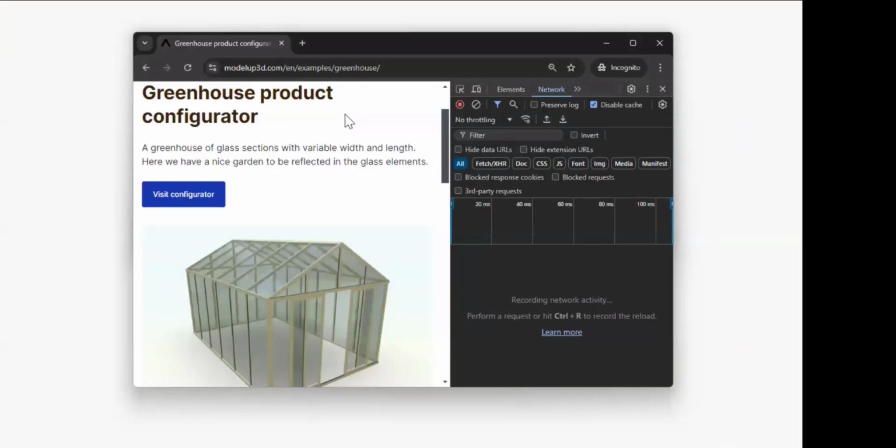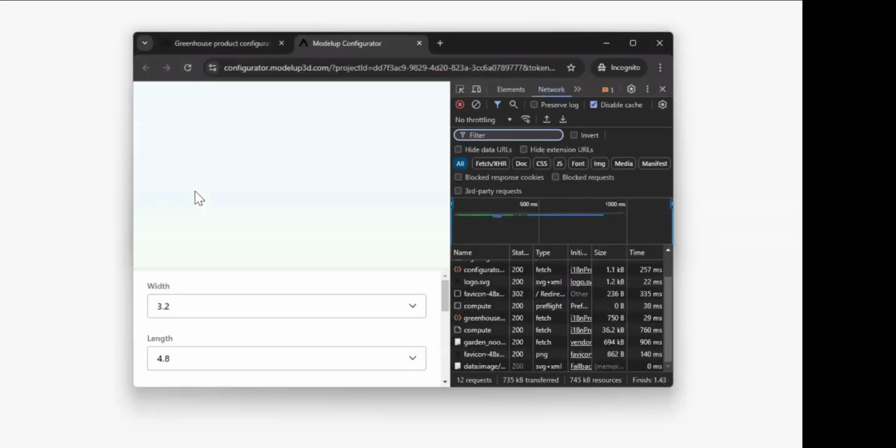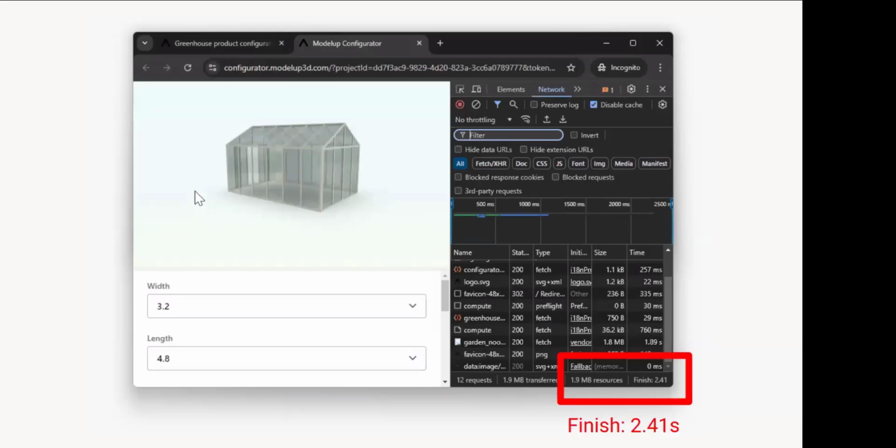So another thing we're pretty proud of is the loading time of the configurator front-end application. Basically, the time it takes for you to click on the button until the configurator is launched. For this particular model, it takes about 2.4 seconds. And in terms of the size of the app, including the compute response and environment maps, it's about 2 megabytes, as you can see here as well.